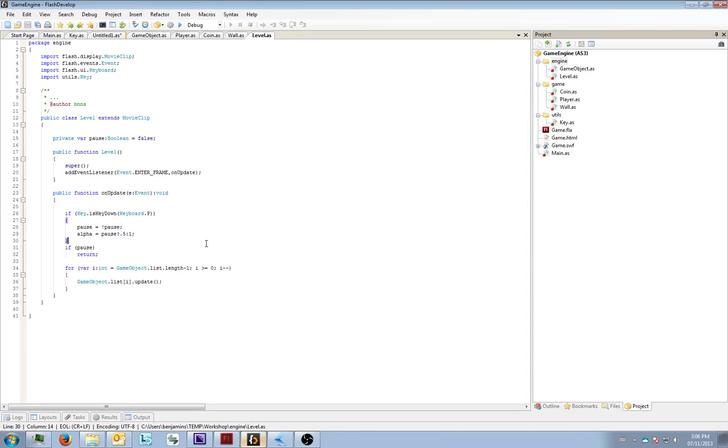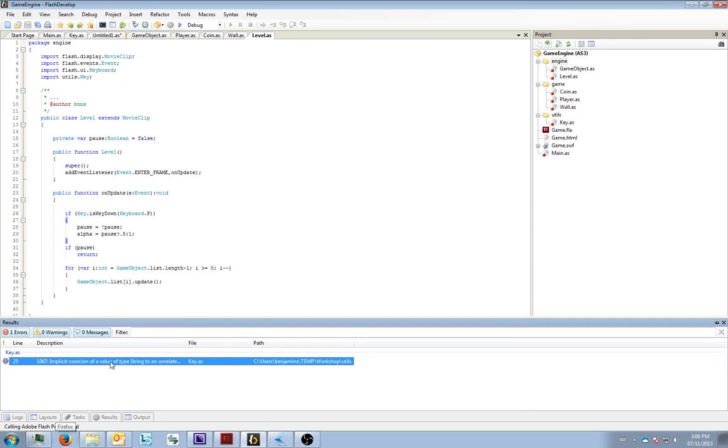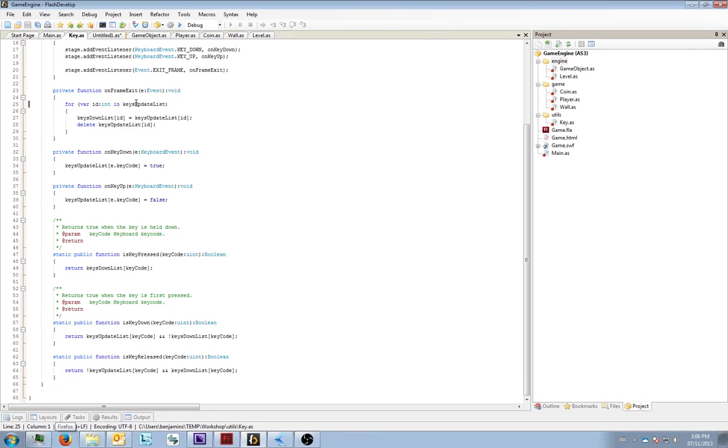And with this little nuance, if we run our code again inside of our level and we hit P, it'll pause our world. Or did it? I think I broke something. Let's see. Yeah, it's this for loop. I knew it. Need some sort of object.